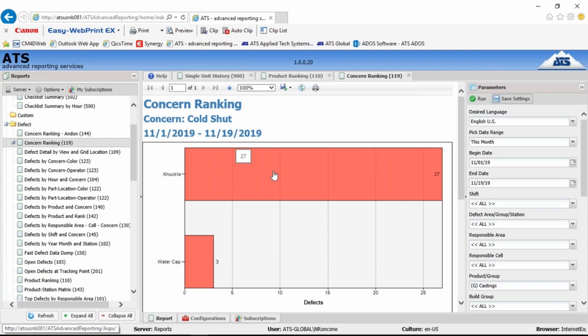It's the knuckle. So I can come in the morning and I can know nothing about what happened yesterday, and I can instantly find out what my biggest problems, defects, type of scrap is, and then I can drill down to get more information. You'll also see things on here.